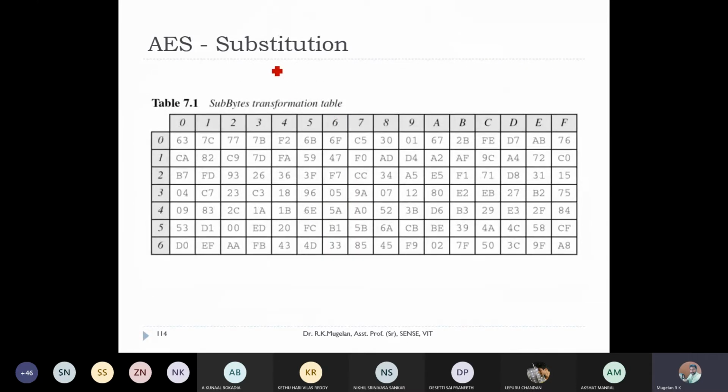This is the sub byte table. So we had W3, let's say 54, then 86, 86 and 13. So now we have to find the equivalent substitution values for this one.